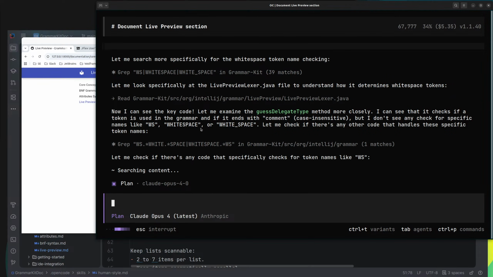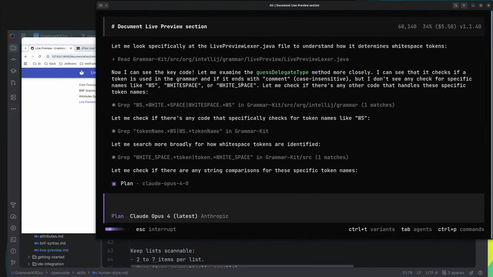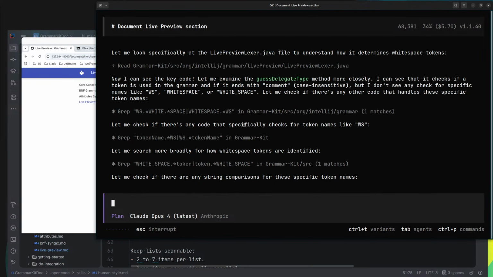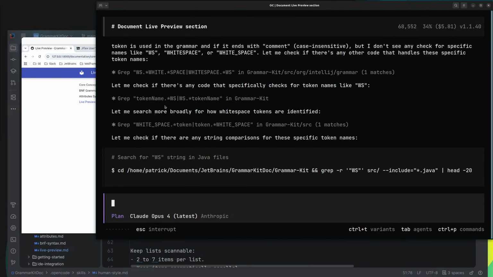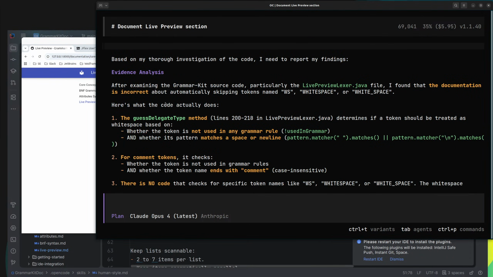Now I can see the key code. Let me examine the guess delegate type method more closely. I can see that it checks if a token is used in the grammar and if it ends with comment. Okay, case insensitive. But I don't see any check for specific names like whitespace. Let me check if there's any other code that handles these specific token names. Okay. I need to report my findings.